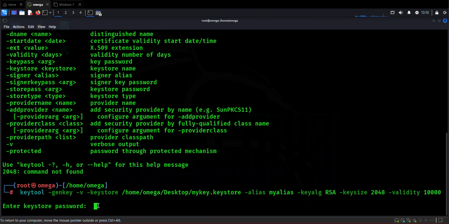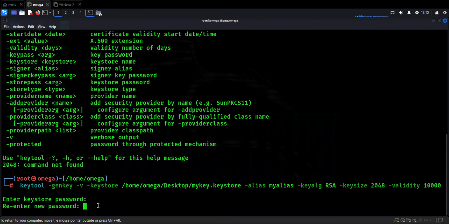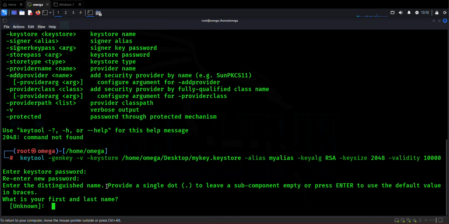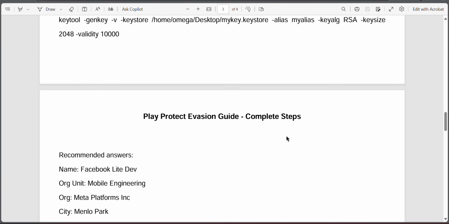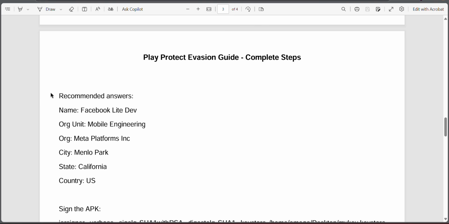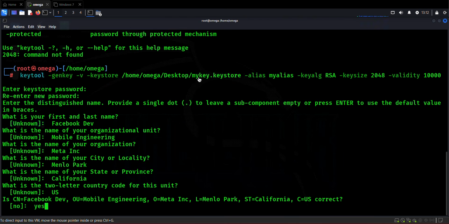I am setting a very simple password. Re-enter the password, hit enter. And what is your first and last name? This process is very important. You need to set your first and last name like it's legit, not something fishy like John Doe. So I have prepared some recommended answers here that you can just copy and paste. I will meet you when I have done this process.